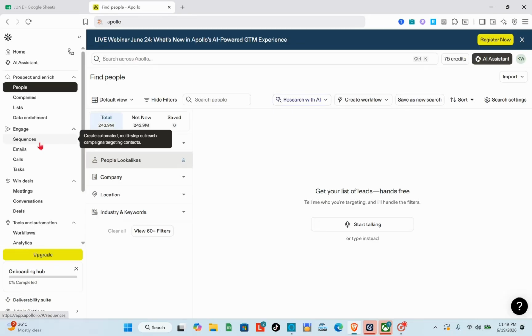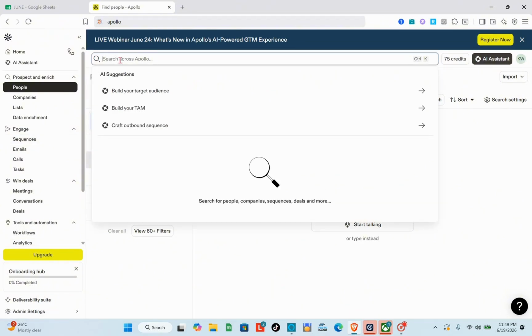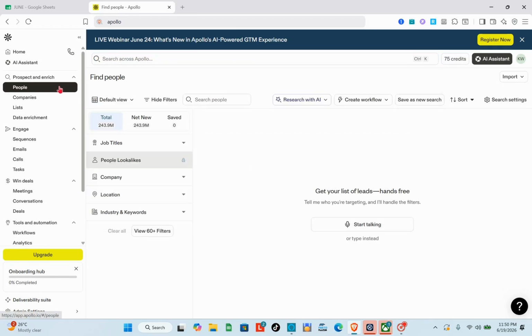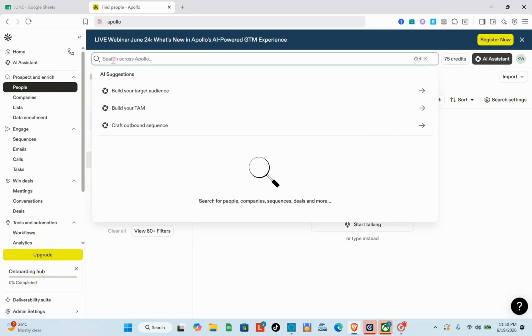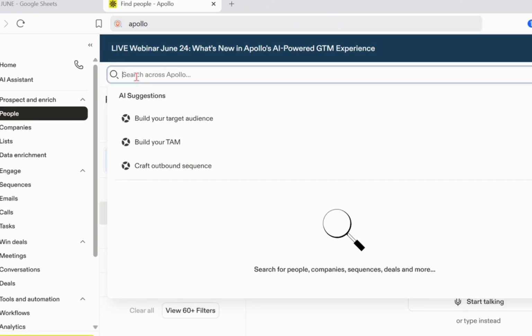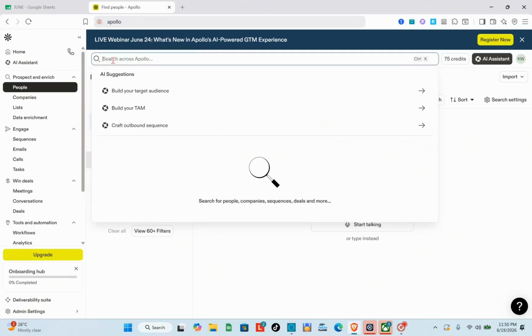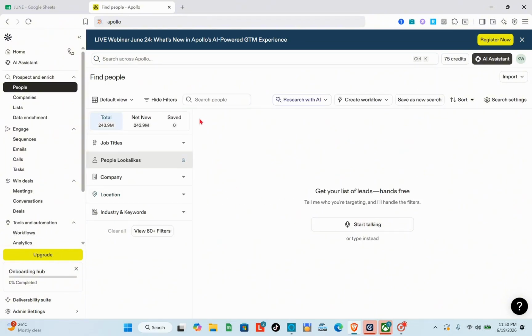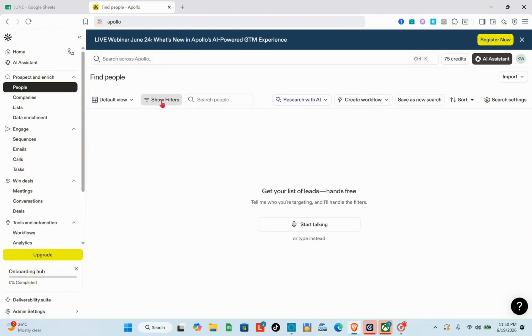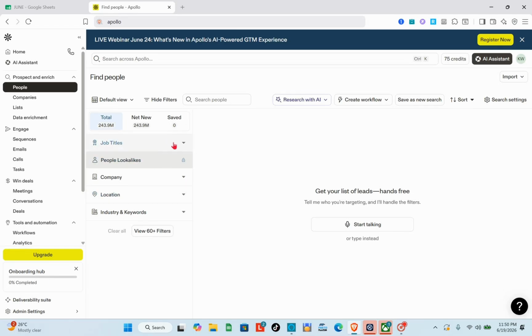So it's time to find the potential customer. So you just have to tap on the search option at the top or the people section. Okay, now you'll see many filters that help narrow down your search. Okay, so for example, you can filter by job title. So you have that right here. So these are your filters.